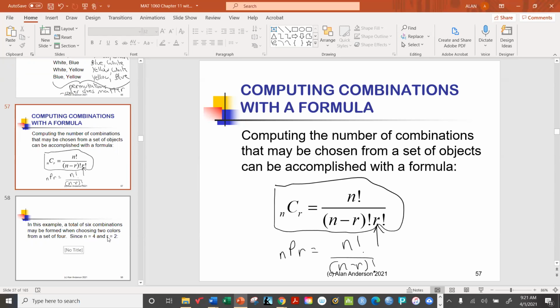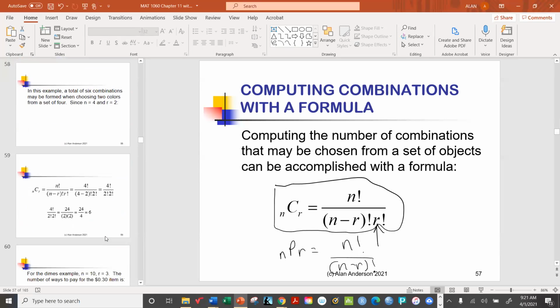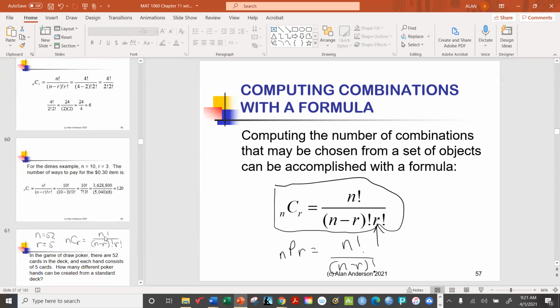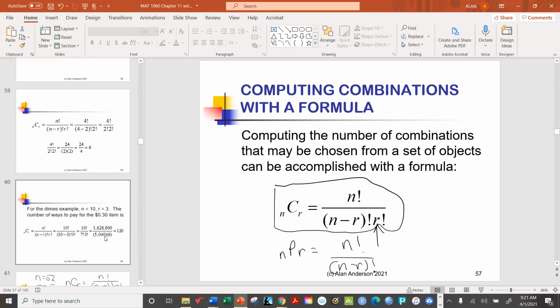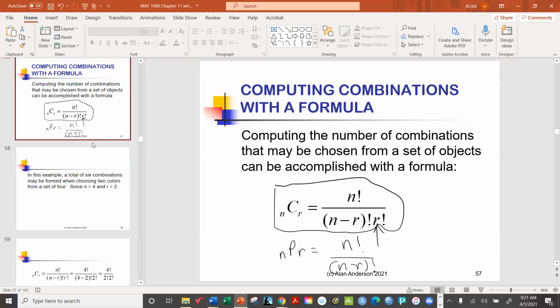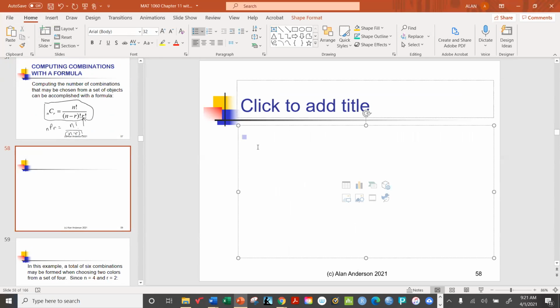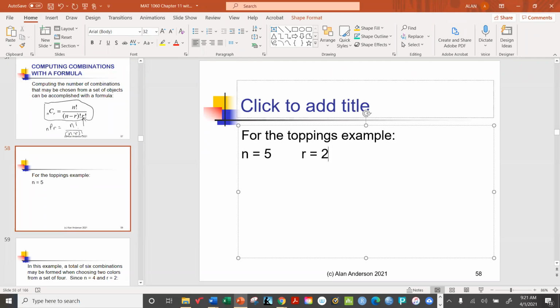So why don't we try that with our gummy bear, our toppings example. So for the toppings example, we had 5 toppings to choose from, and we chose 2 of them. So how many combinations are there? Well, we already know the answer, but let's prove it.